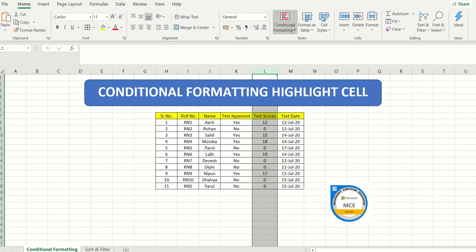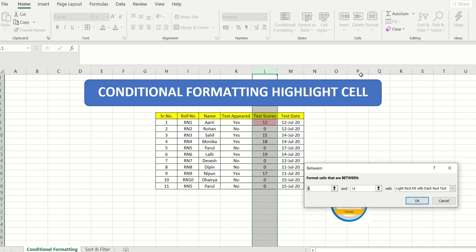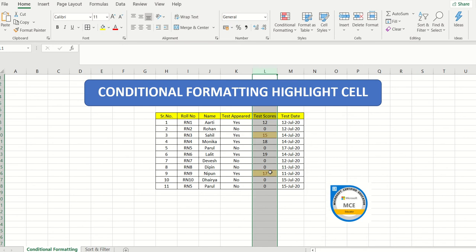Now the third thing that we are going to do with conditional formatting is, again we will go over here to between. When you select between, people have to put in the first range value and the second range value over here. So let's say I want to know how many people have scored between 13 and 17, and I want my data to be highlighted in yellow fill. So I will select yellow fill, and then click on OK. See, it has highlighted the people who have scores in this range.